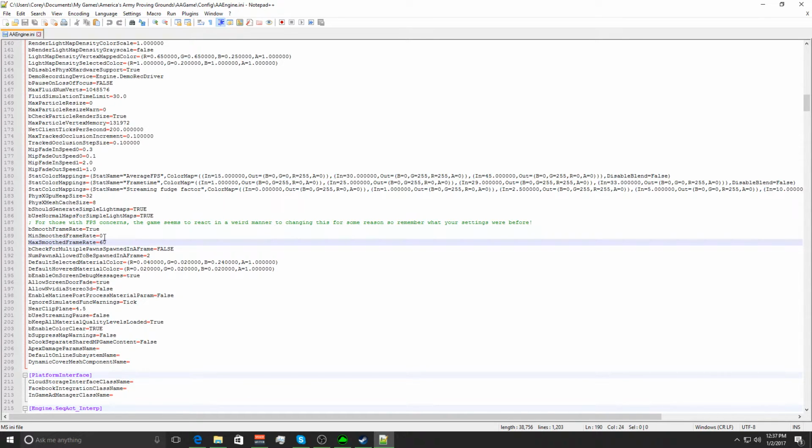Now you can change the max to whatever you want. It's totally up to your preference. Mine is 60. I think it works great. Once you do that, press Control and S at the same time, or click the little floppy disk icon. Then minimize that.